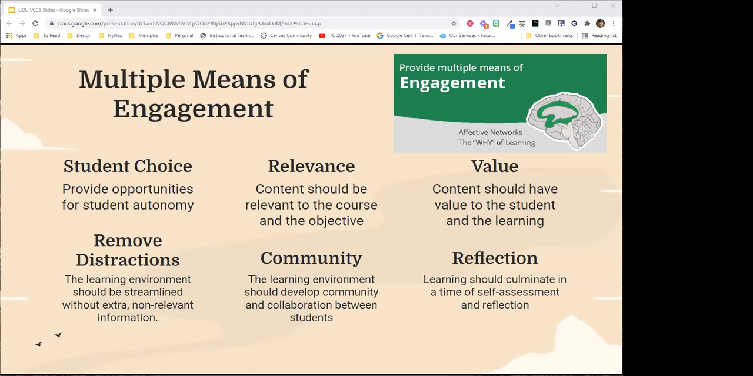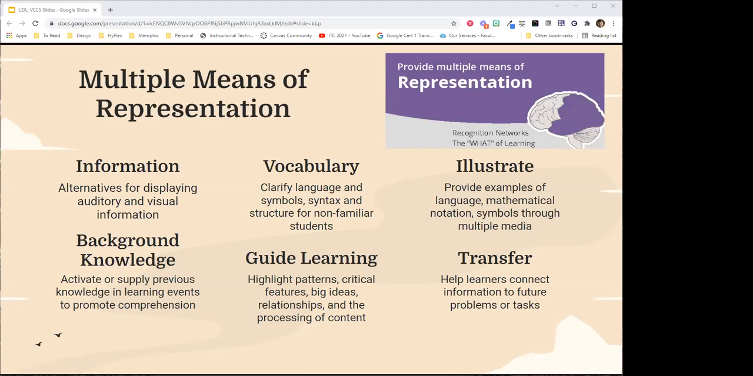With representation, we're talking about the what of learning, the content piece, and it's how we give information to our students and we represent this to them. And so that could include providing multiple alternatives for displaying auditory and visual information. Maybe it's taking our time with difficult vocabulary and clarifying that language and symbol and syntax for non-familiar students. Maybe it's illustrating these things by providing multiple examples of language or mathematical notations or symbols and doing that through multiple media.